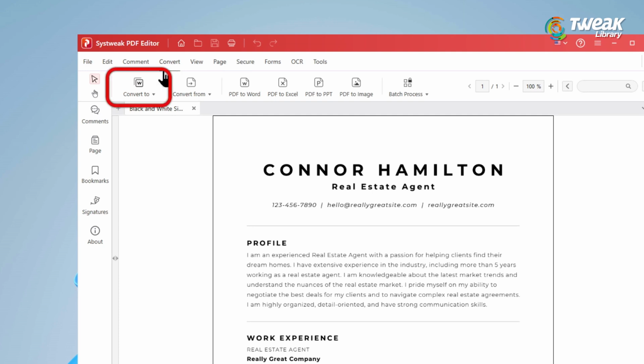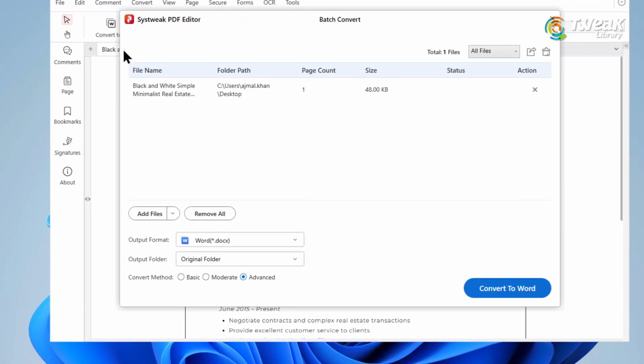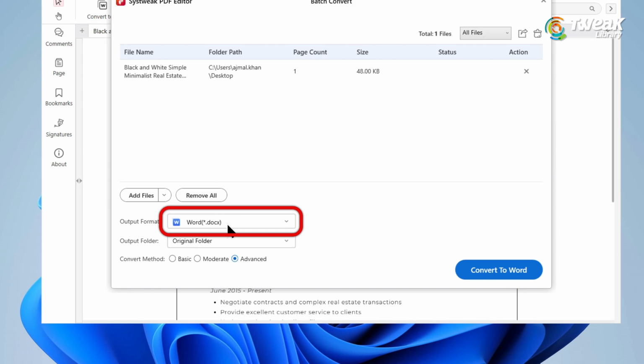Now select Convert to. This will show you all the formats. You can change your PDF file into Word, Excel, image, etc. Select the format as per your need. Let's choose PDF to Word from the list. Make sure the output format says Word.